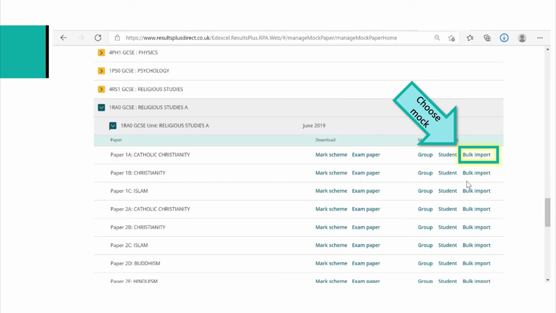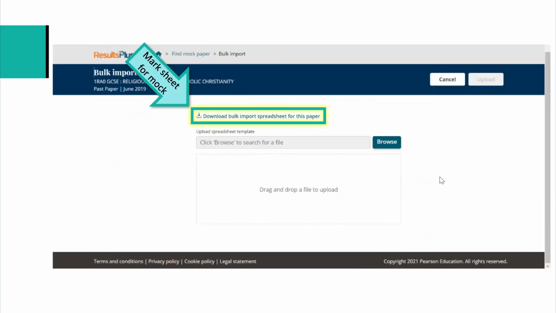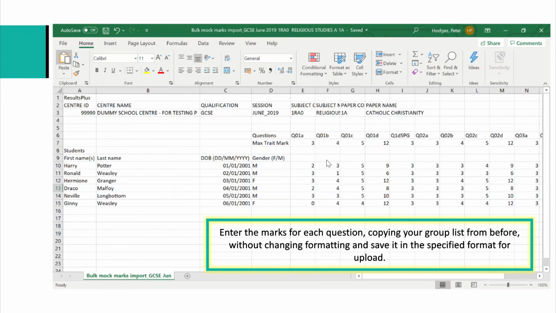When I've chosen the mock that I undertook in class, I'm going to click on this button where it says Bulk Import. So I click on this and it takes us to another screen here. And what we're going to do is press this button at the top, which allows us to download our spreadsheet, very much like before when we was entering it for class detail, to open up an Excel sheet to fill in. This is what the Excel sheet will look like, but I've already filled in the data here.